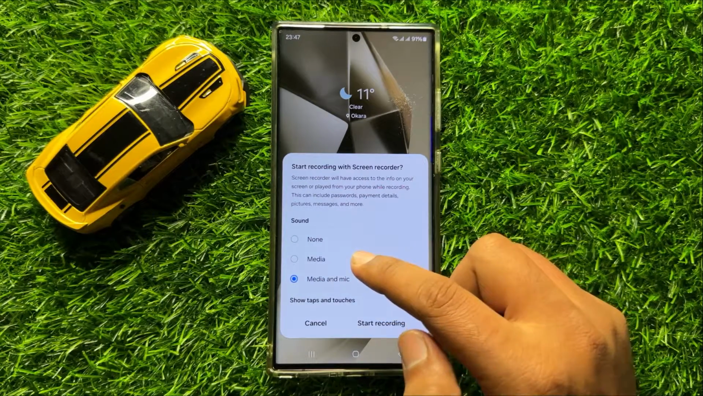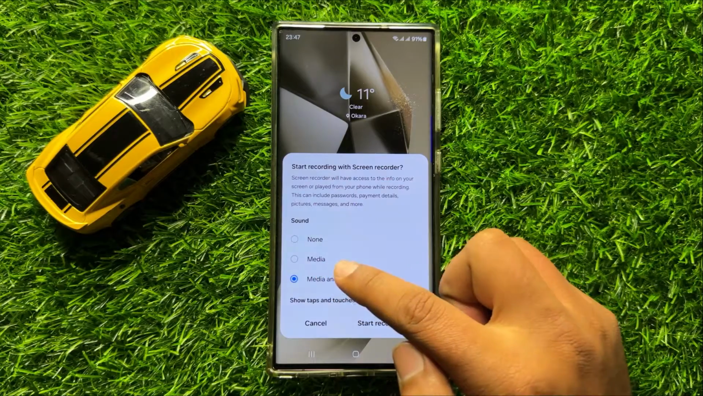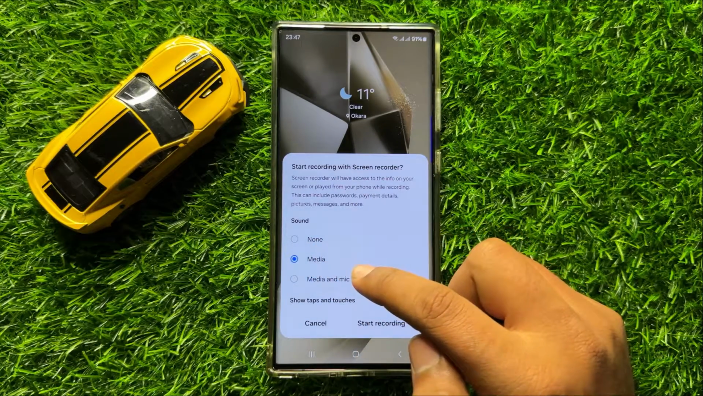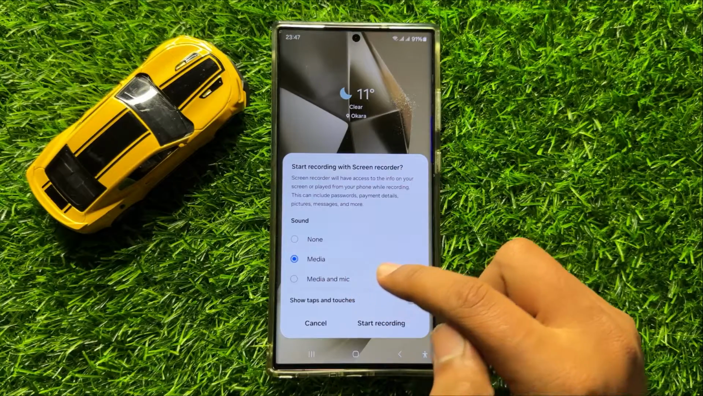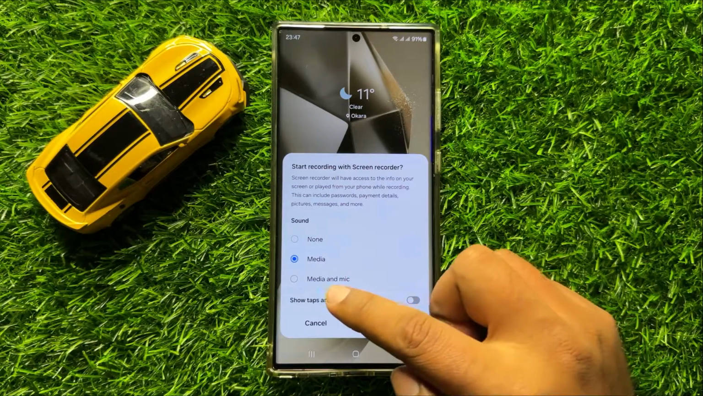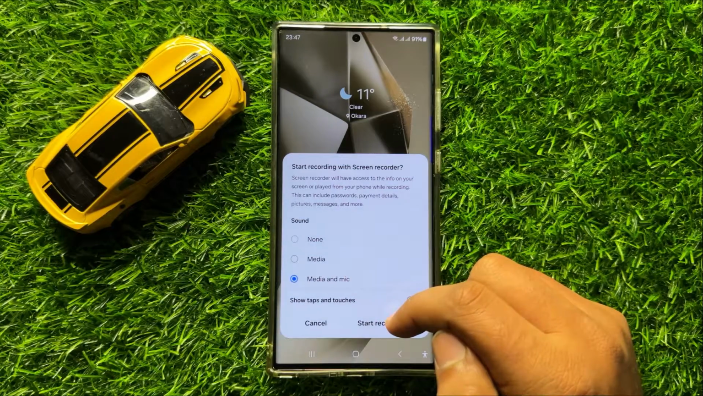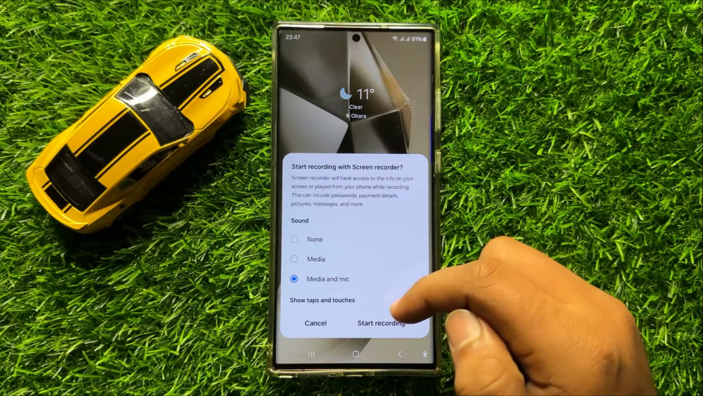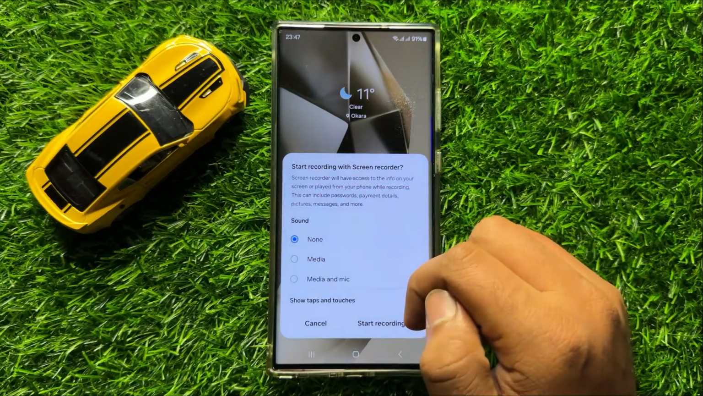If you want to record the media sound with screen recording, then select media, and if you want to record the media and mic sound with the screen recording, then select media and mic. And if you don't want to record any sound with your screen recording, then select none.